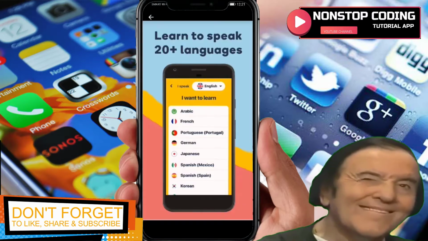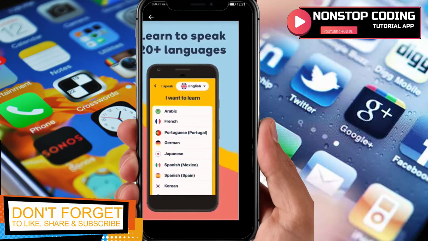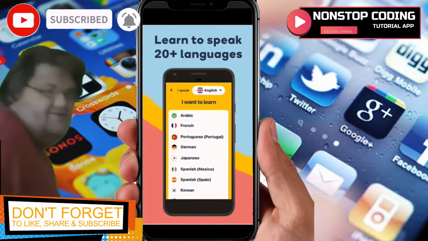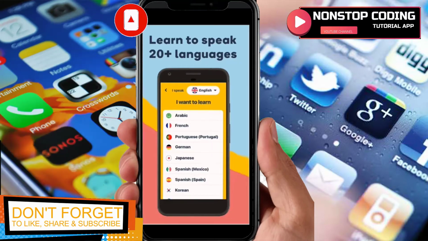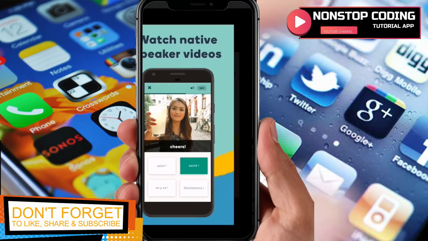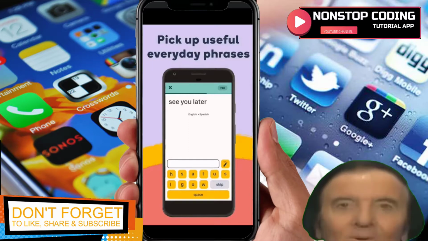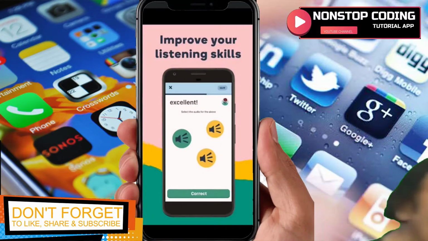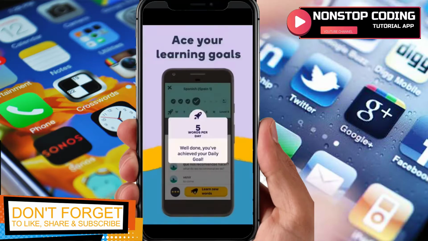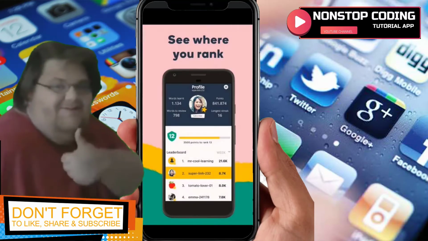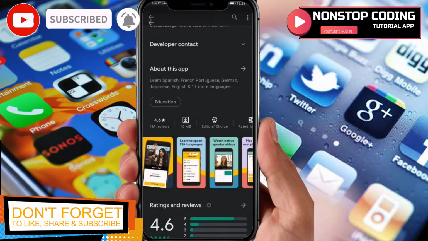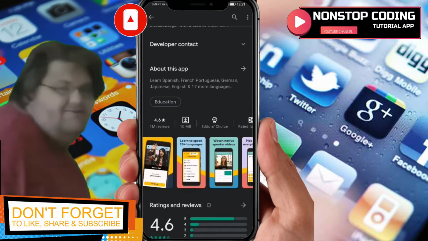Learn to speak 20 plus languages. These are the interface. As you can see, Arabic, French, German, Japanese, Spanish, and so on. Watch native speaker videos. Pick up useful everyday phrases. Improve your listening skills. Practice speaking like a local. Test your memory speed. Ace your learning goals. See where you rank, and so on. So those are the features available.